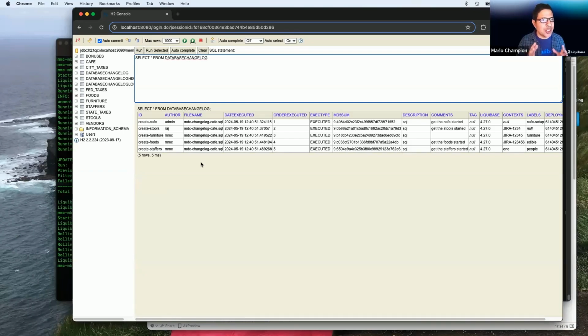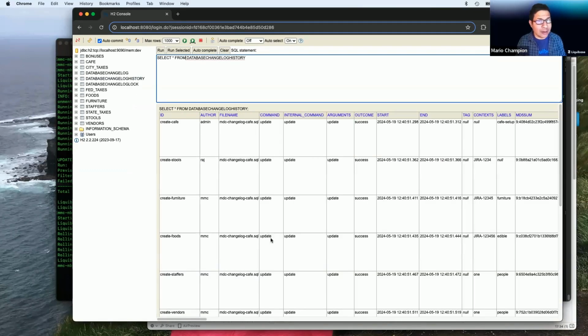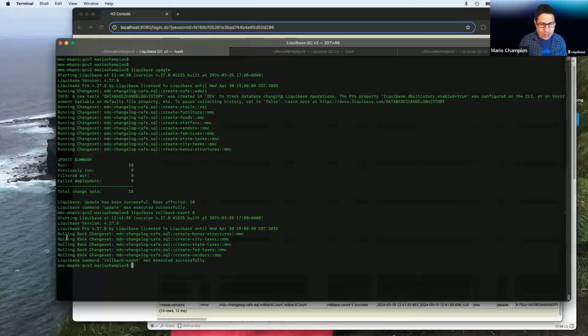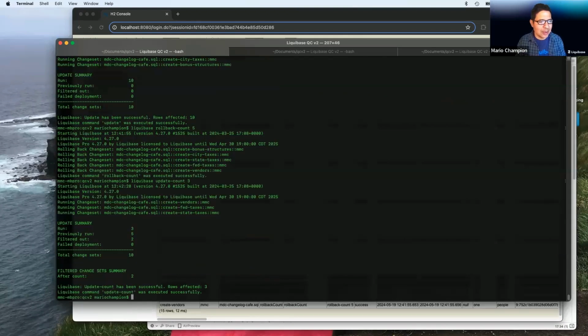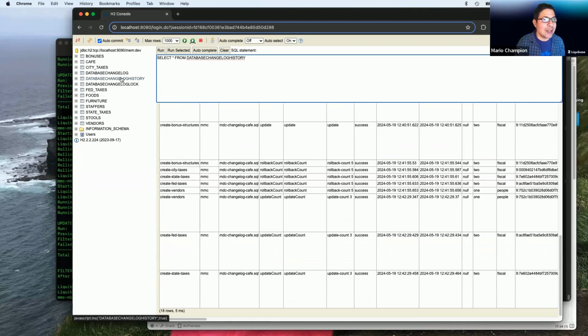So the database changelog table, separate from the database changelog history table, shows what is currently deployed. The history table shows you everything that you've done. So you can see that it had some updates, but then it also had some rollbacks. Let's say I then do a couple more, update count 3. I want to update a few more. You'll see it's going to roll those out again, and my history table will have all of those changes as well.